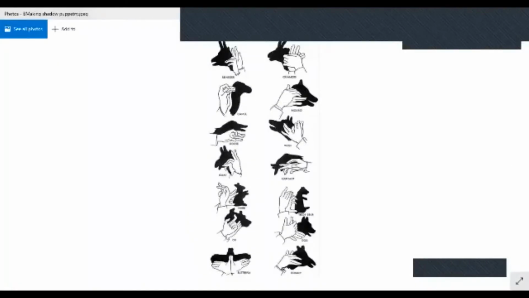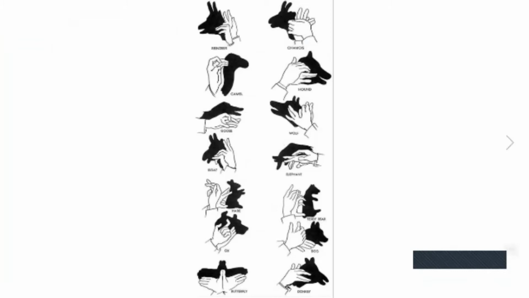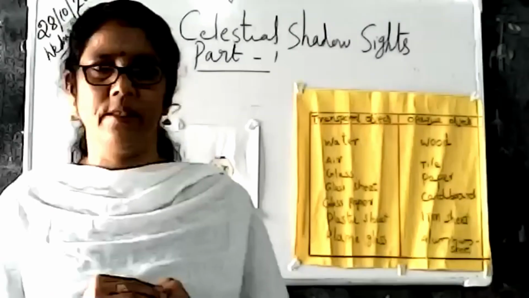Now you can do it at home like this, using your fingers and arms. You hold your arms and fingers near the wall. You can see shadow patterns like this. You must do this at home.